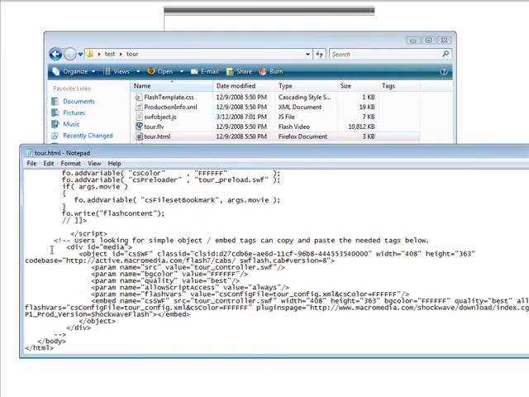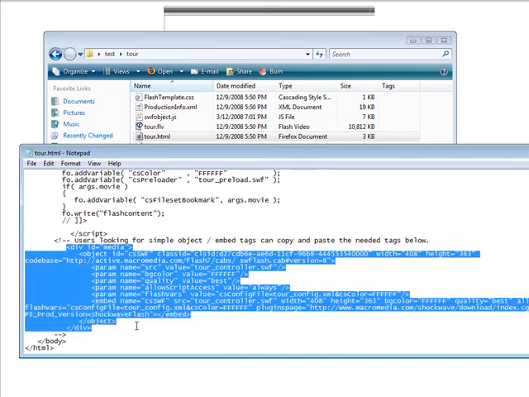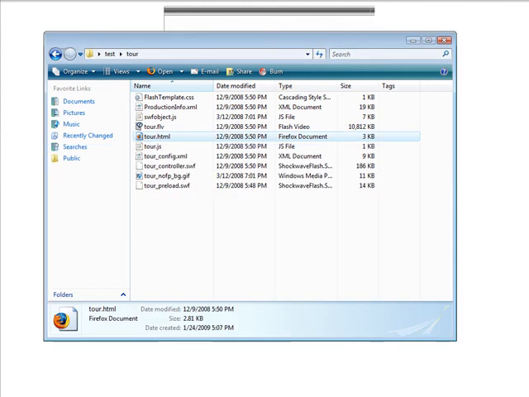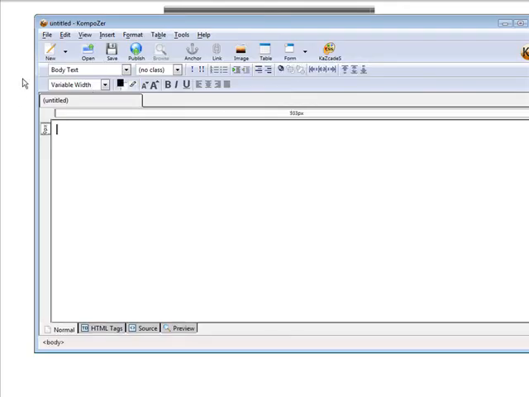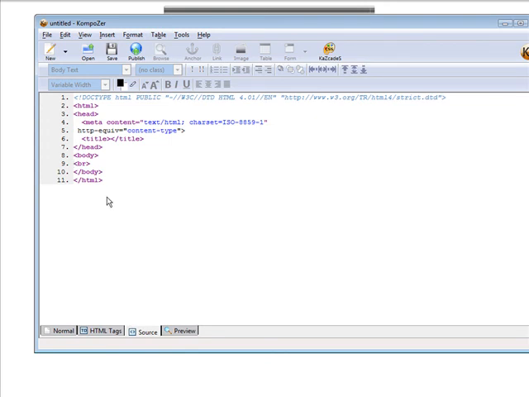See, users looking for simple embed code. So what we can do is just grab the simple embed code, do a copy, and we'll close this. I'm going to make a whole new web page here, but I could just pop that into any web page if I want. But I'm going to create a new web page. I'm just going to do it with Composer here. And go to Code, Source. And we'll just pop it right in here.